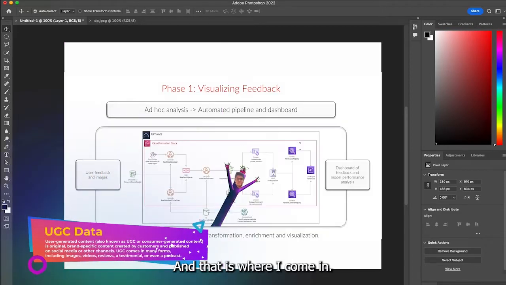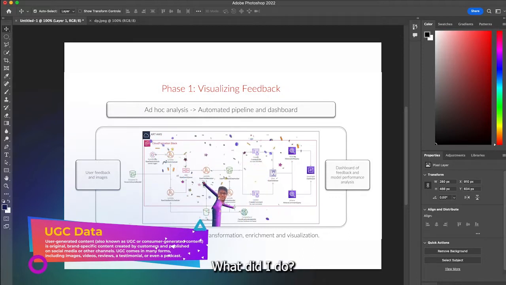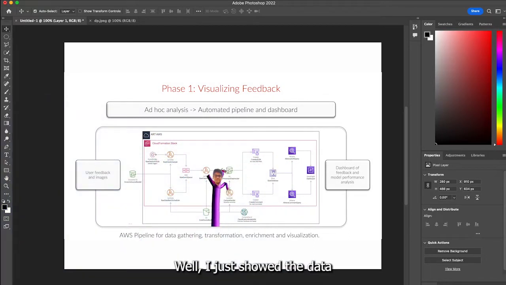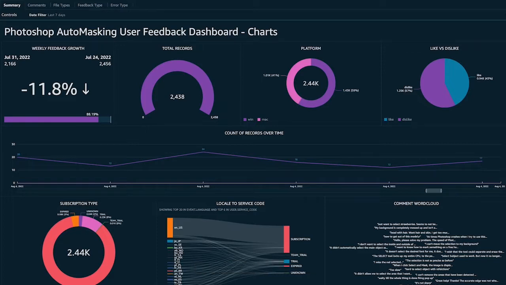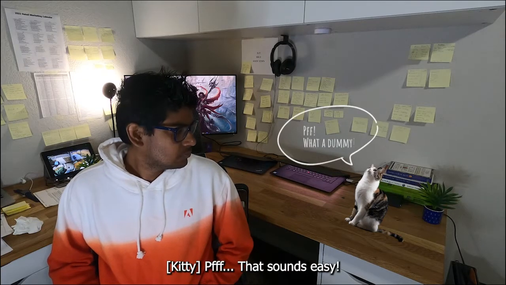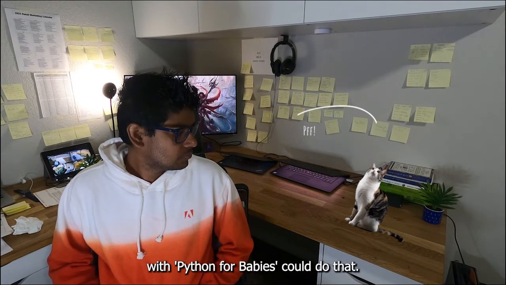And that is where I come in. What did I do, you ask? Well, I just showed the data in a bunch of charts. Pfft, that sounds easy. Any 5-year-old with Python for babies could do that. I heard you, Kitty.